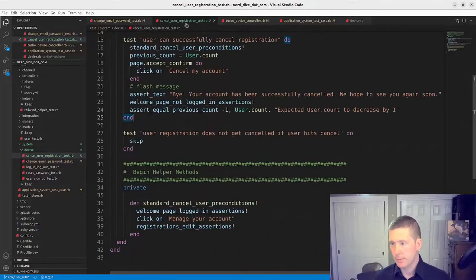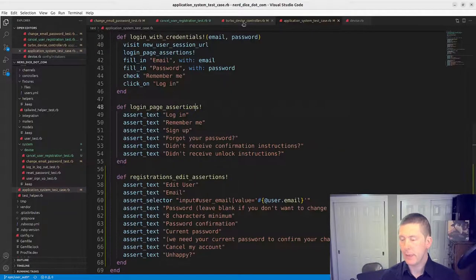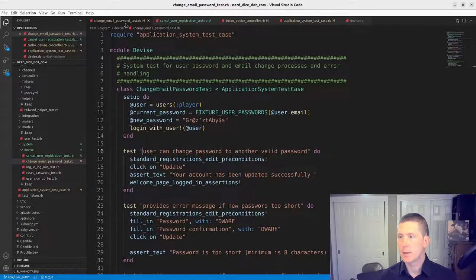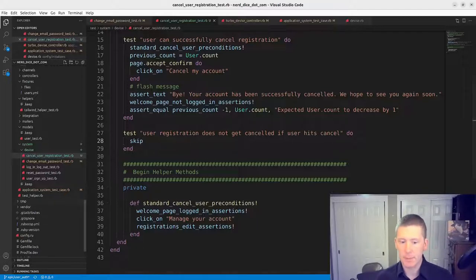Now we want to implement the method that makes sure that the user doesn't accidentally get canceled when they reject the confirm. So I'll pause and implement that.